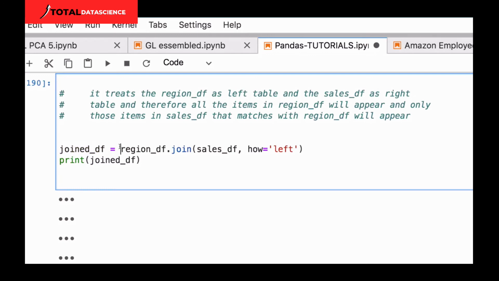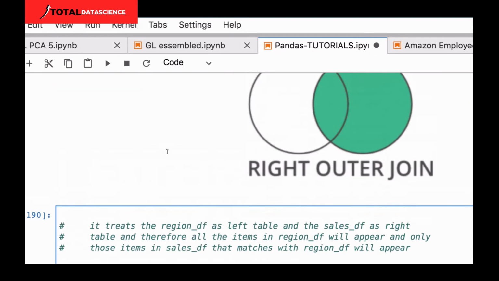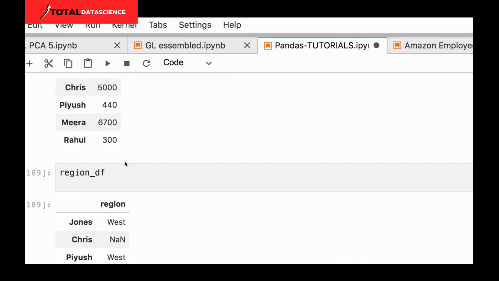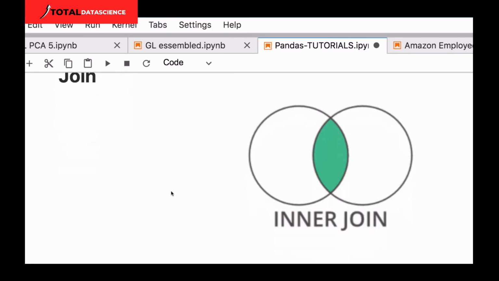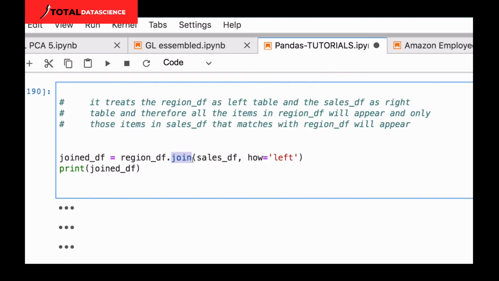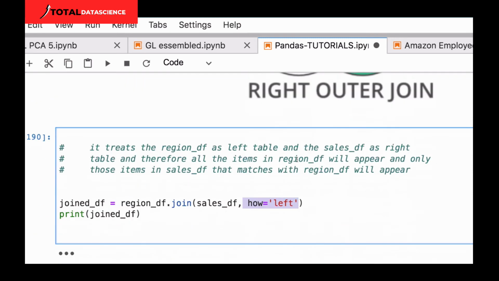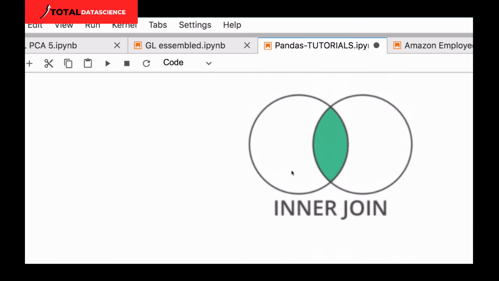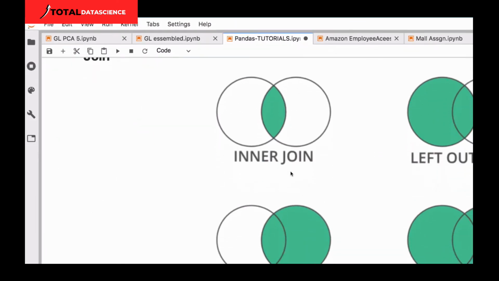So I picked my region_df, which is this region_df, and then I say dot join. Now I'm going to use join with sales_df. So I'm going to join sales_df and region_df. But there's a condition that I need to give. How do I want to join this? I want to join this on left. That is the left outer join.